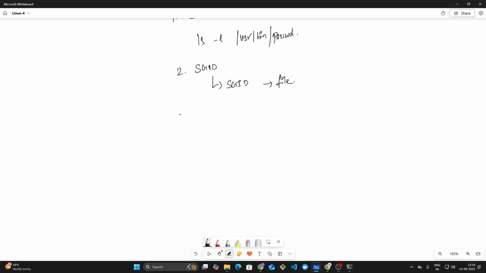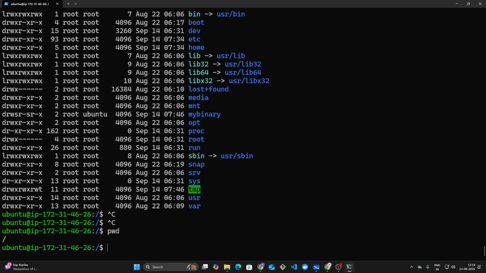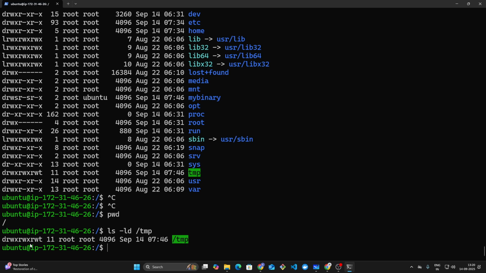Sticky bit means it is applied only on directories. It prevents users from deleting files that don't belong to them, even if they have write access to the directory. For example, you know the temporary folder, right? So if I type pwd, then ls -ld /tmp, you can see T here. Why do we have T here? Have you ever noticed the temporary folder has T at the end?